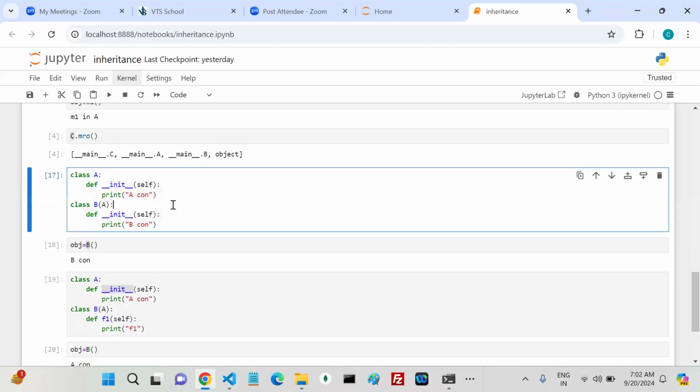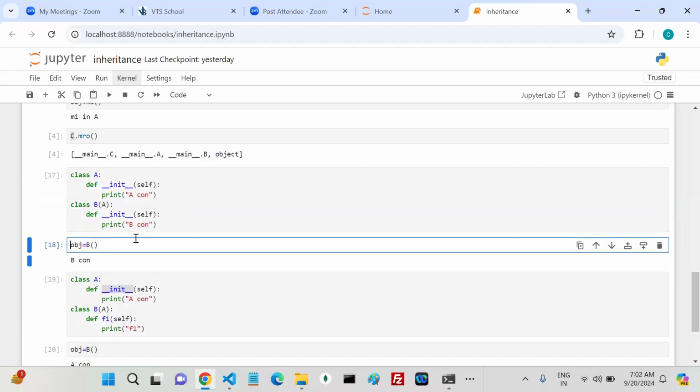Here, what happened? You create an object for which class? Line number 18, B class. Whenever you create an object for the class, which method is going to execute?